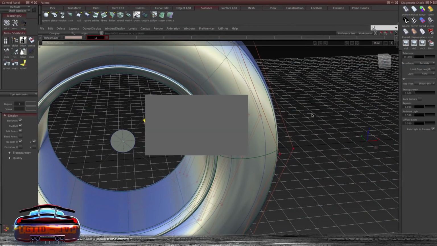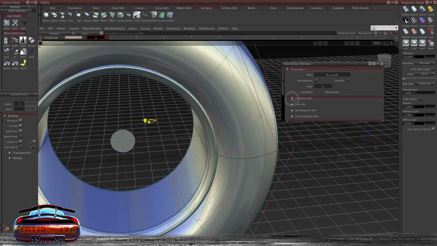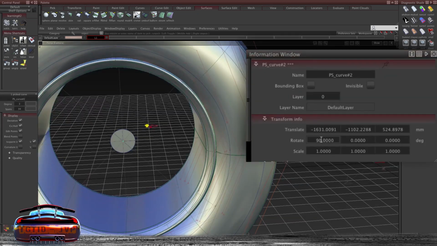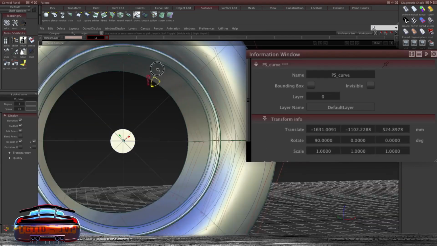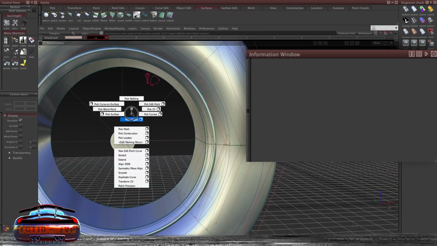Oh, and for quick adjustments, the information window is amazing. I use it all the time. How it works is whatever you have selected will appear in that window. You have access to all this information in one click: the middle wheel marking menu.